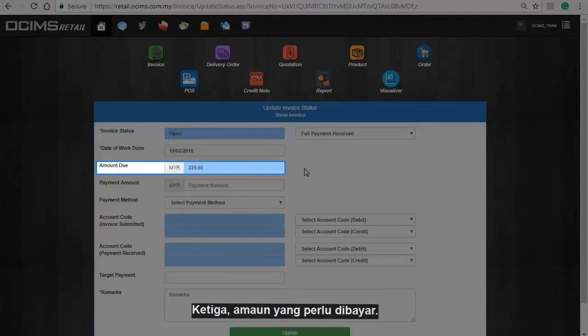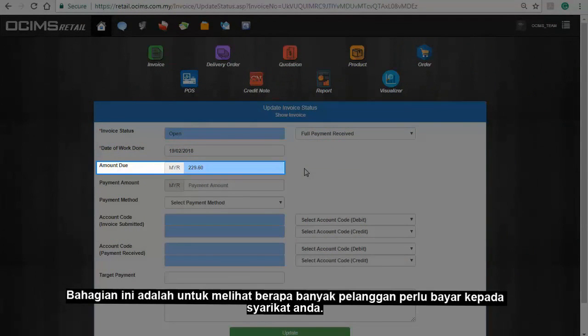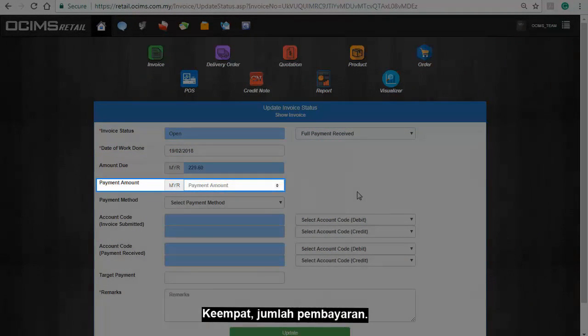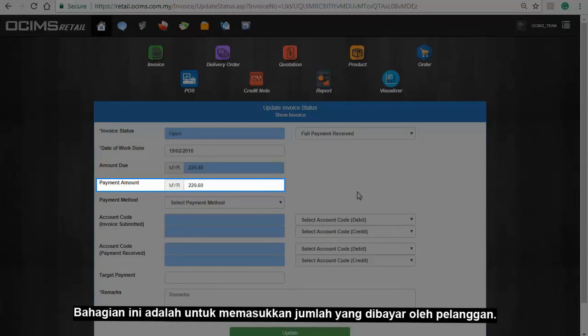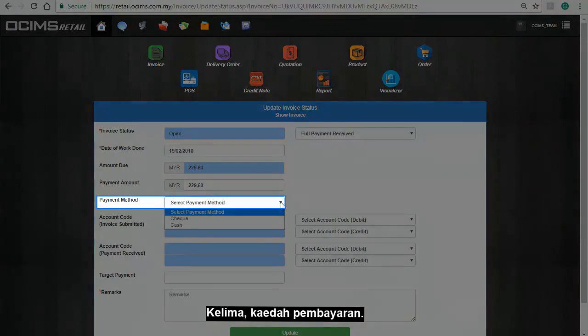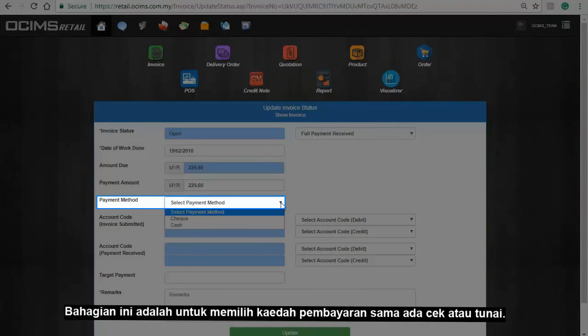Third, amount due. This section is to see how much amount the clients owe to your company. Fourth, payment amount. This section is to key in the amount that the clients paid. Fifth, payment method. This section is to select the payment method, either check or cash.